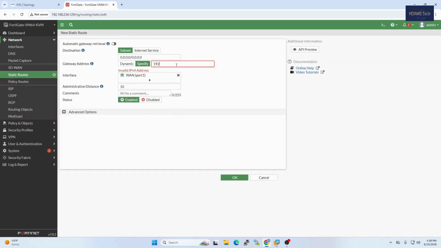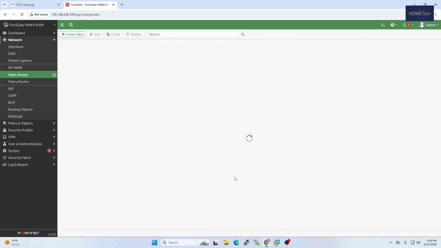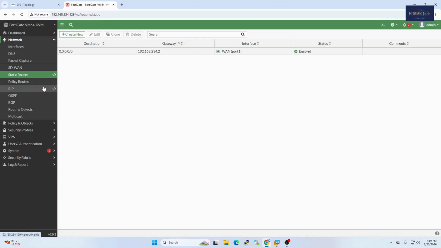So 192.168.234.2. Okay, you can see here 192.168.234.2. This is the gateway of the ISP. So now just click OK. The static route is created and enabled.